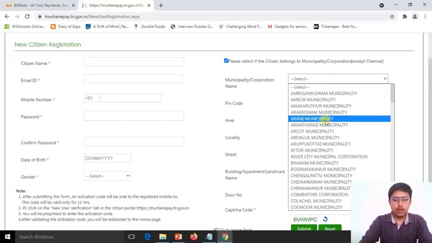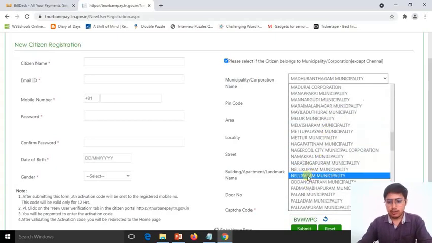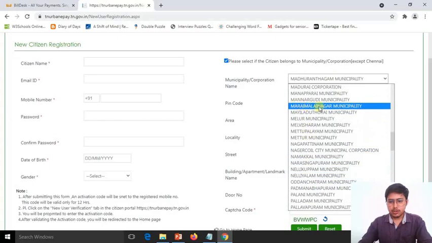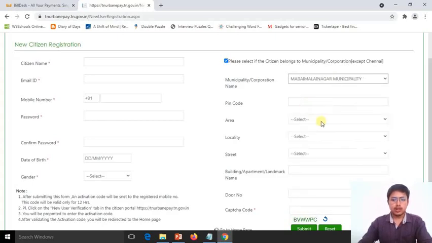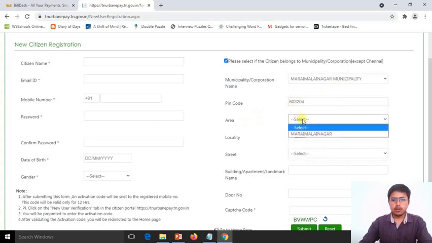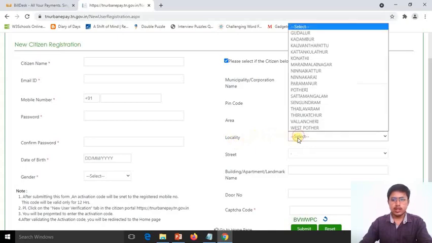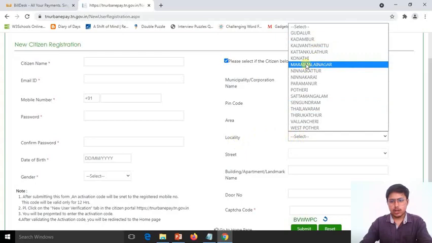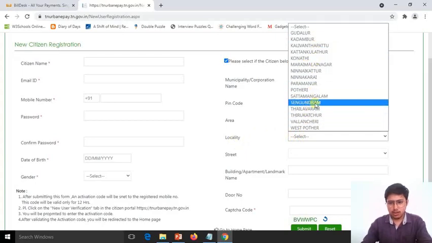So you have to search for Marai Malai Nagar. You can see this is the one, Marai Malai Nagar municipality. You can click on that. Once you do that, you have to enter your pin code 603204. Then you have to select your area. There is only one option, Marai Malai Nagar. Then you have to select the locality. The locality, I think we come under, you can click Marai Malai Nagar or let me see what options are there.